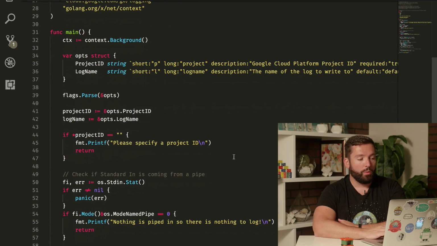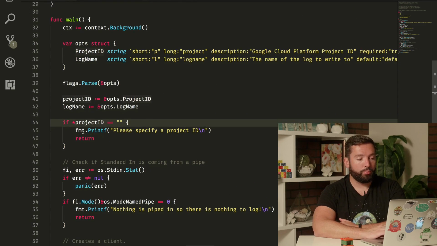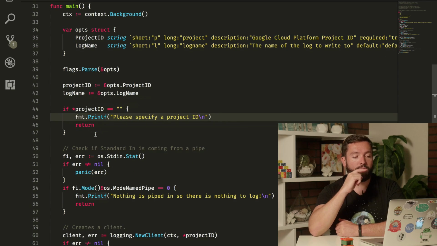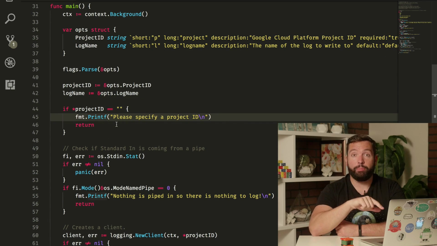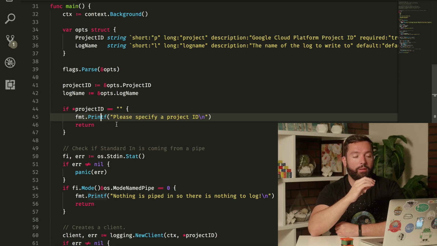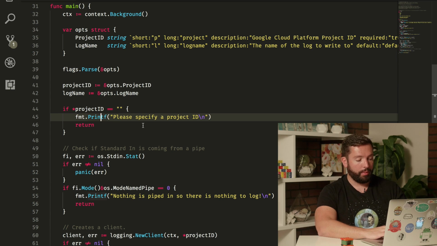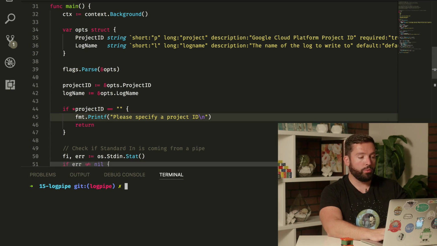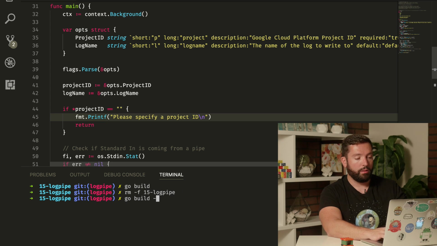When the project ID is empty, we do fmt.Printf. So this will print to standard output, and then return. So this will fail with exit code 0, which is like not failing. Let's see what I mean by that. If I do go build and run this, let me do go build log pipe. It generates a binary named log pipe, and I execute it by itself.